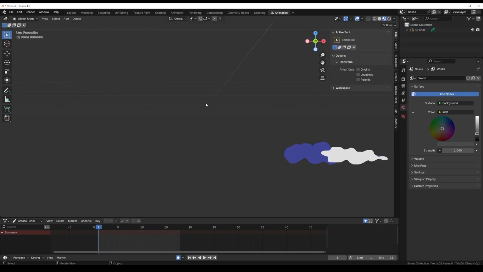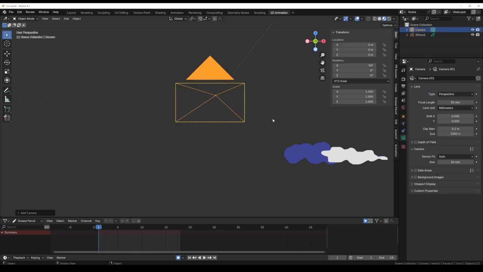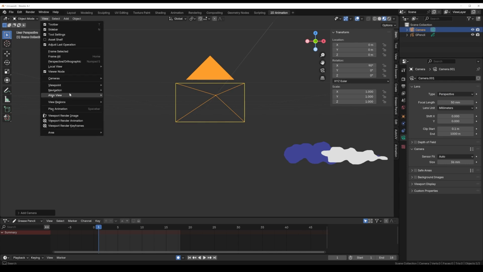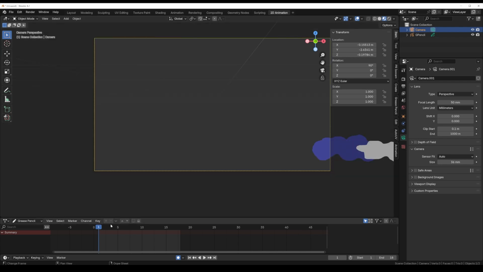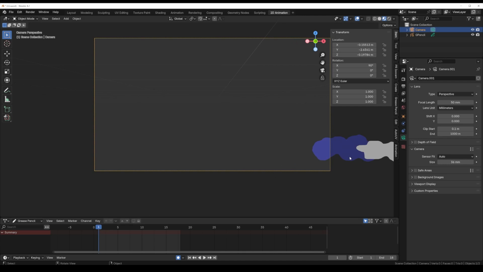Okay, the next thing I'm going to do is I'm just going to add a camera. So Shift A, camera. And then we go up to where it says view, and we go to align view, and we say align active camera to view. So now we've got the camera set up there. And then now we just need to frame the whole shot. If you want to make sure that you're in camera, go to your numpad and press 0. Then you're in camera view.